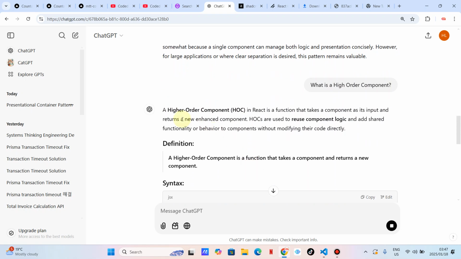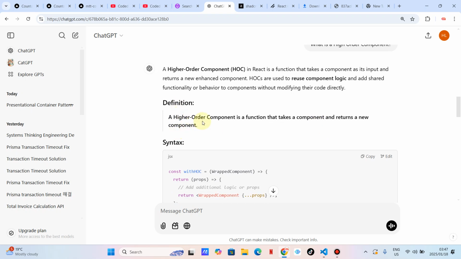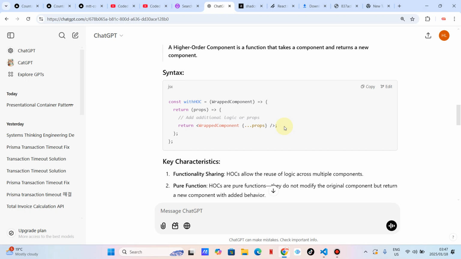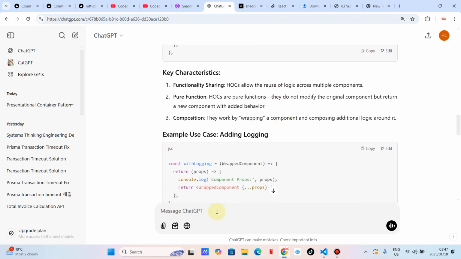A higher order component, HOC, in React is a function that takes a component as its input and returns a new enhanced component. HOCs are used to reuse component logic and add shared functionality or behavior to components without modifying their code directly. Let me just quickly ask this one: is HOC a design pattern? I just want to be sure.